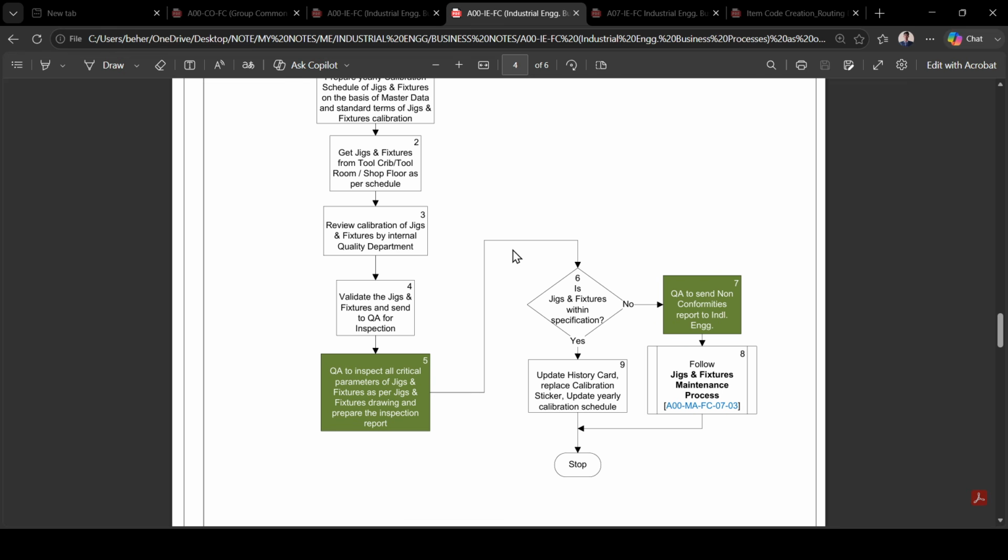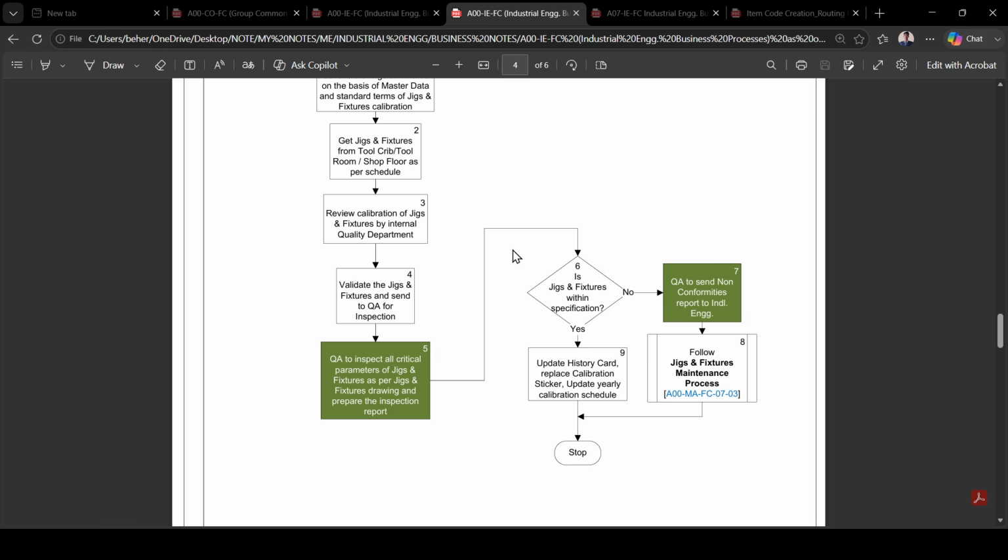Quality assurance to inspect all the criteria of the jigs and fixtures as per the drawing and prepare the inspection report. Is the jig within the specification? If it is no, then quality assurance sends a non-conforming report to the industrial engineer. If it is yes, then update the history card, replace the calibration sticker, and update the yearly calibration schedule.